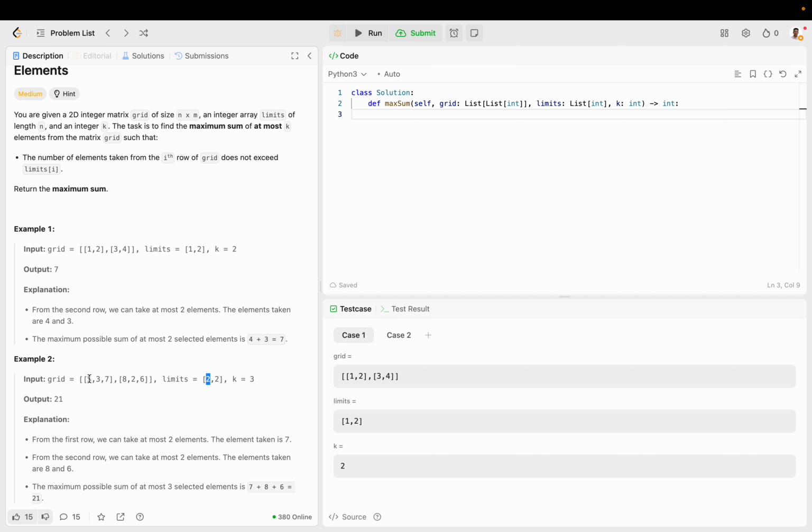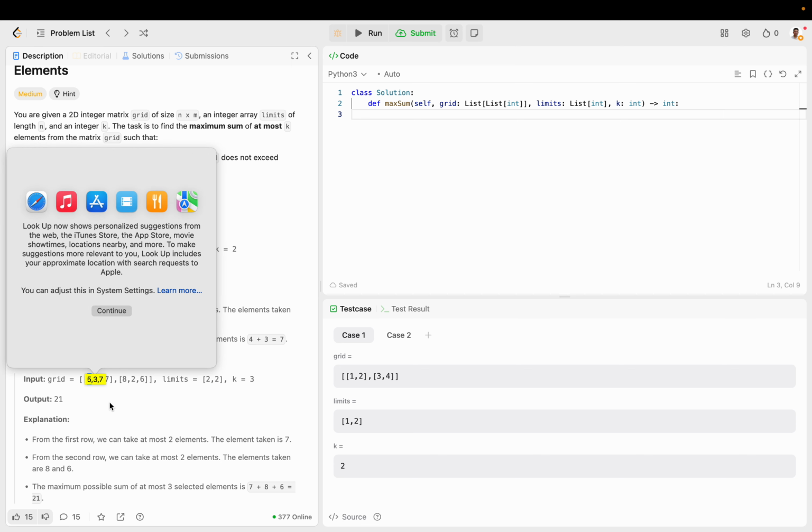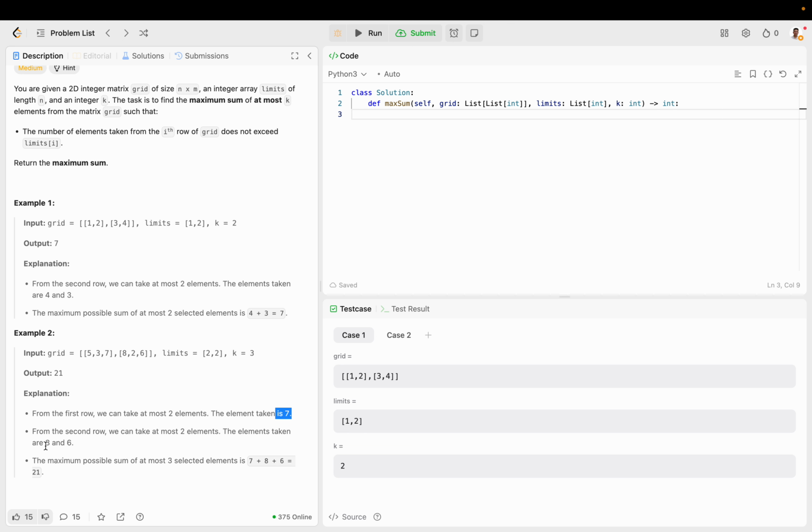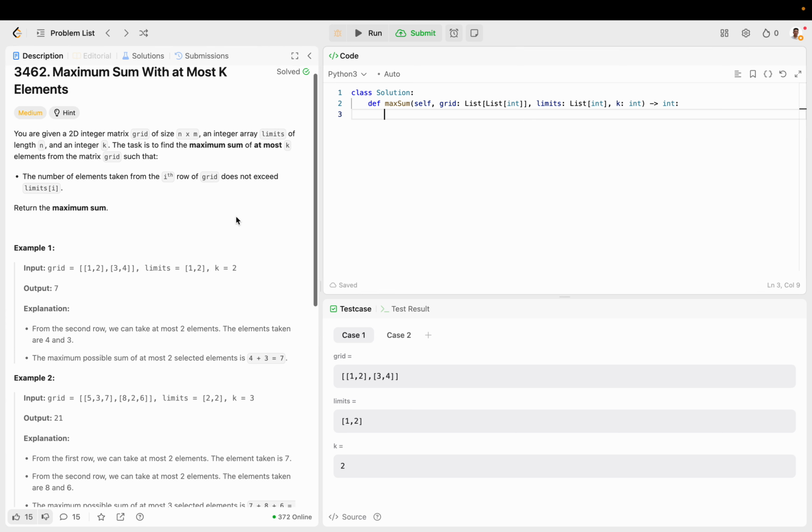Here you can take 2 elements, so obviously we want to maximize, so we want to take the biggest. Same here. Want to maximize, so we take the biggest. But you want to take the 3 at the end, so you're going to get 7, 8, and 6, which is 21. Here you're going to get 7 because you're going to take the 2 biggest. So if you know that, let's go ahead and code it up.